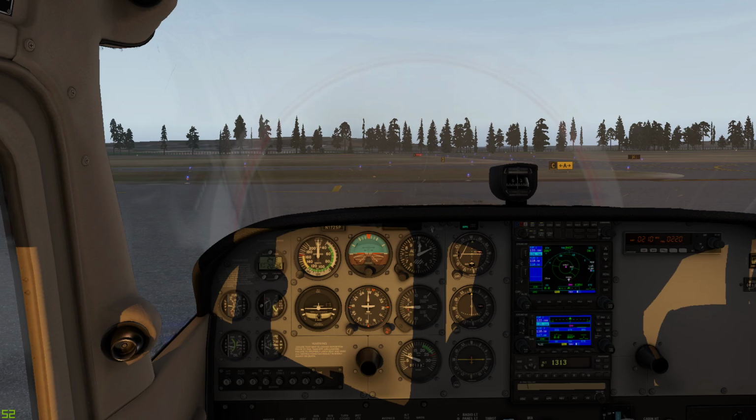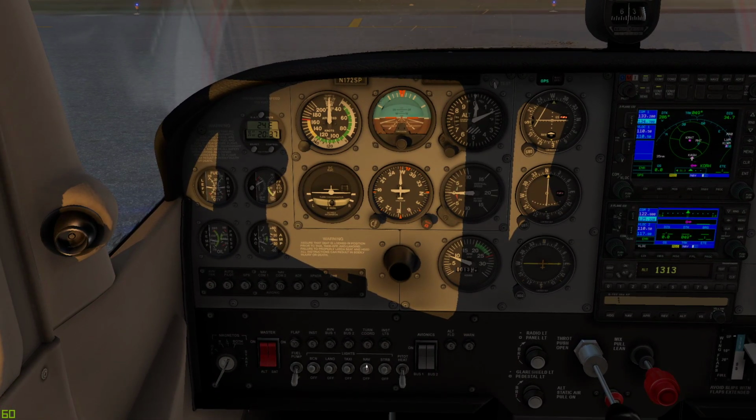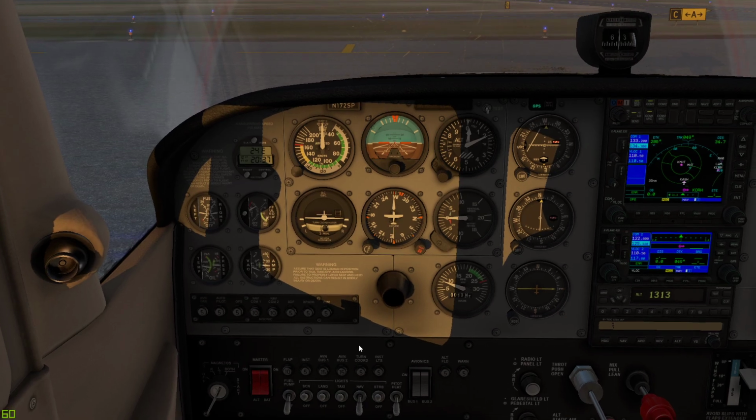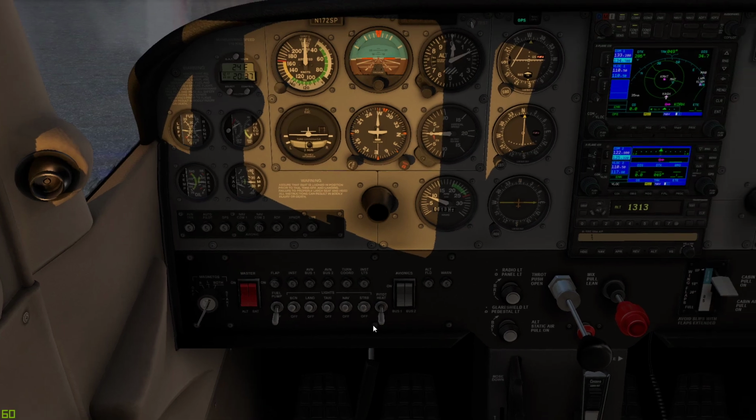Alright, we've gotten our taxi instructions, so let's fold up the notebook. We've got our chart pulled up on the side here. I'm going to toss on the landing light and the nav light now. You don't actually need the nav light during the daytime, but it is a little dim, so I'm going to put it on for safety. It doesn't hurt, that's for sure.